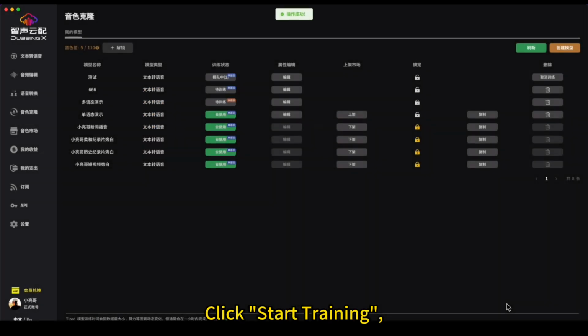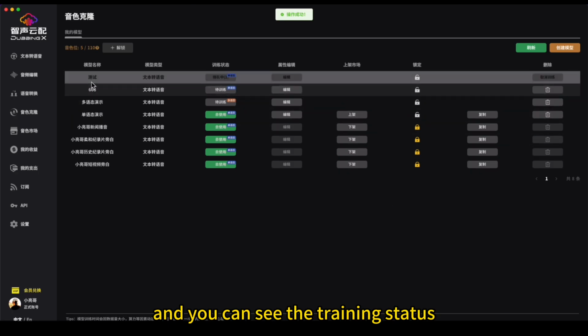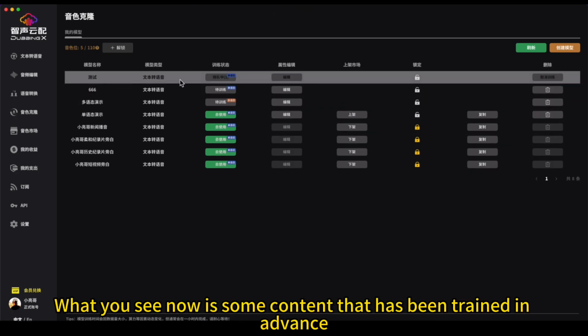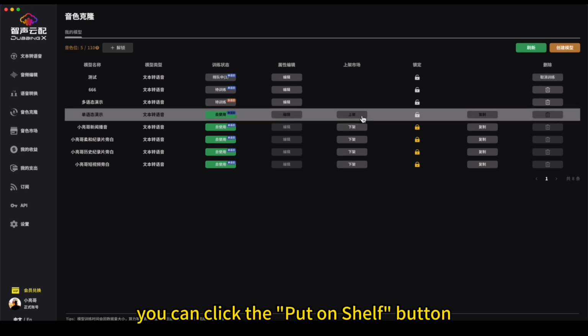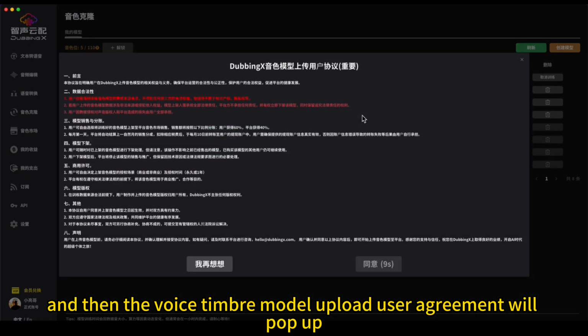Click Start Training, and you can see the training status. What you see now is some content that has been trained in advance. When the training is completed, you can click the Put on Shelf button, and then the voice timbre model upload user agreement will pop up.